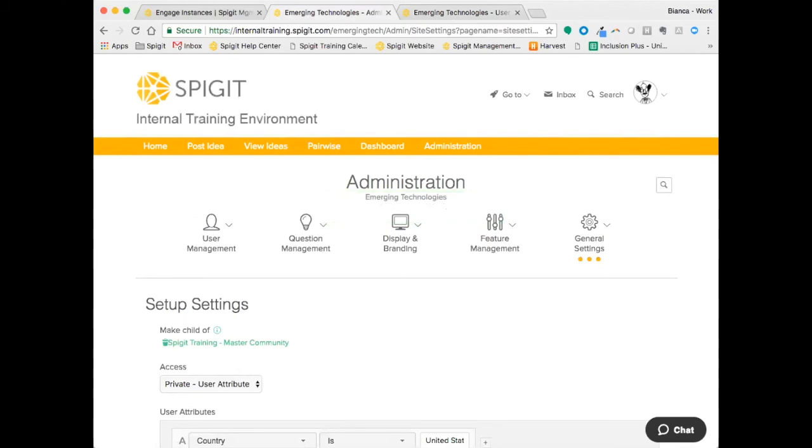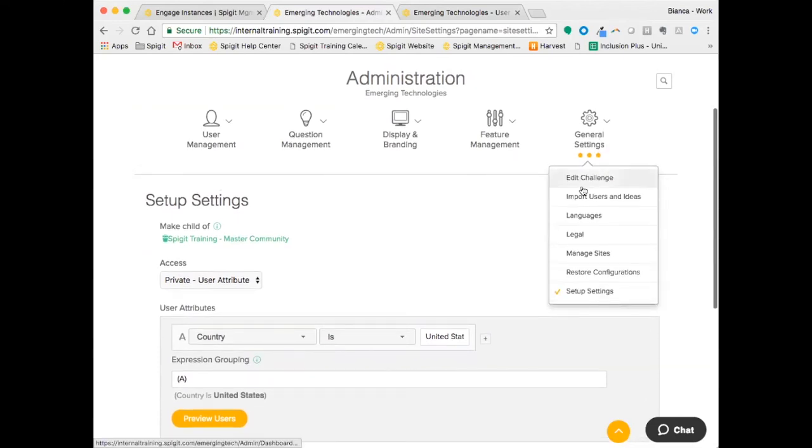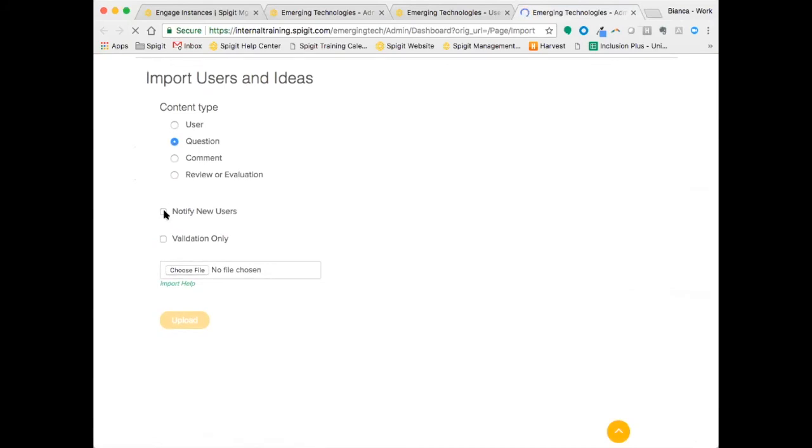So I see a question here. Does the user get an email stating that they have been added to the challenge? There is a setting within the import users and ideas feature where you can notify new users that they have been added. Typically, because I will manage this list ahead of the challenge launching, I usually do not notify new users. But by default, if you do not check this box, users will not know that they have been added to the challenge.